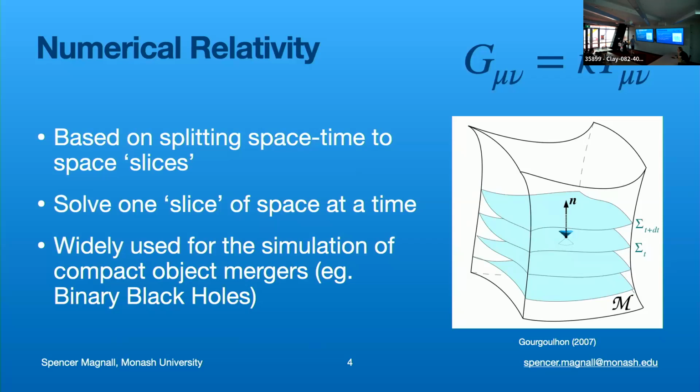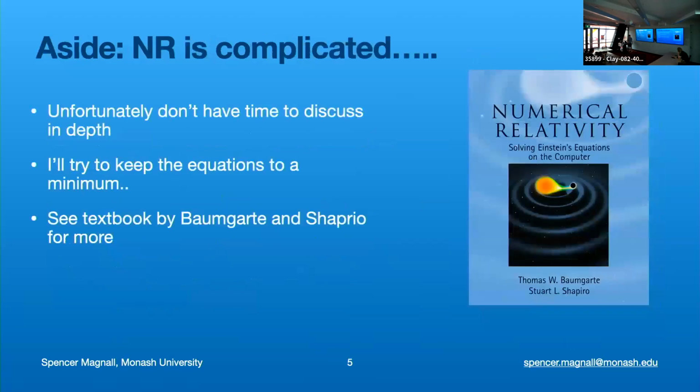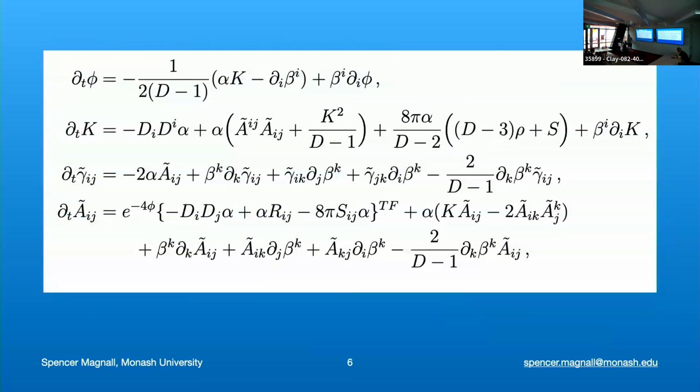So this is something that's quite used in the simulation of black hole binaries. Now we have LIGO, lots of LIGO sources. We use this to get gravitational waves. Yeah, I'm not going to talk about NR too much. It's a very, very complicated field. Many equations. There's that textbook there if you're interested. You can also come and talk to me and I can point you towards some papers. I'll try and keep the equations to a minimum, but I'll give you a little taste of how bad we can get.